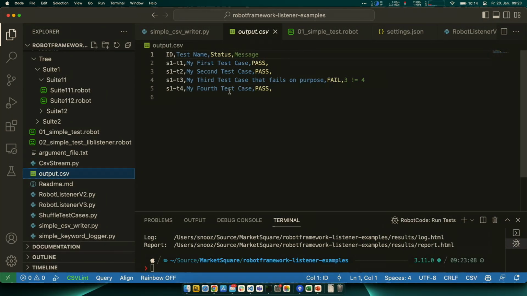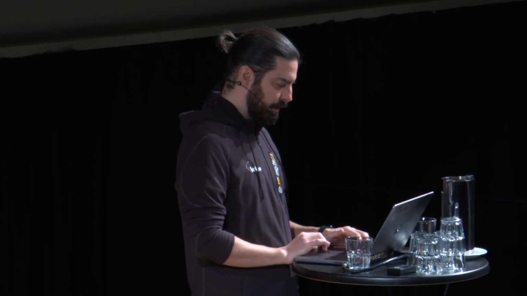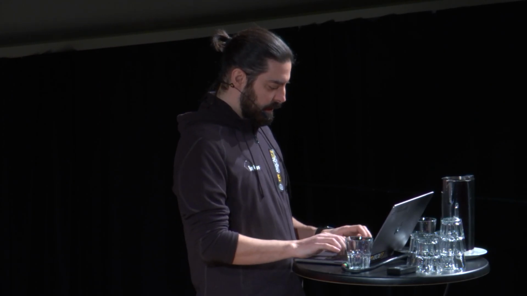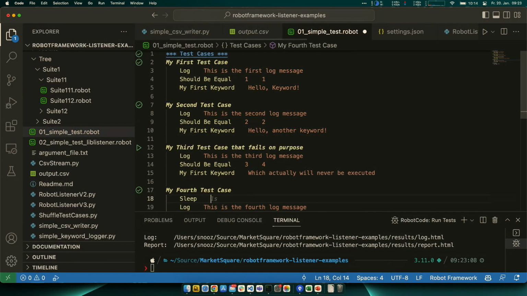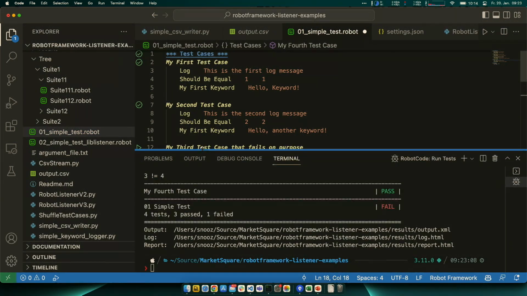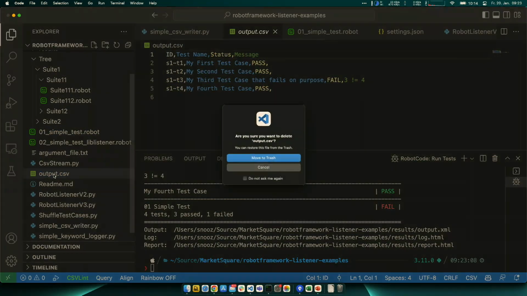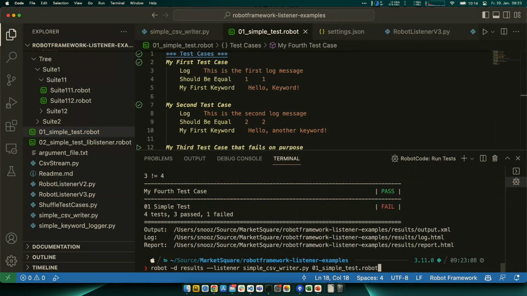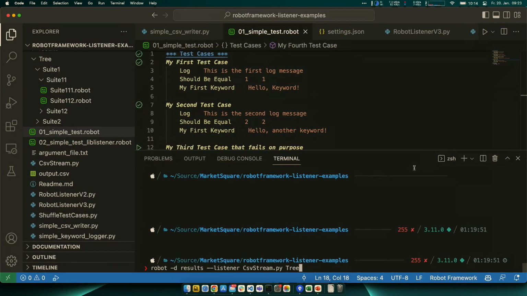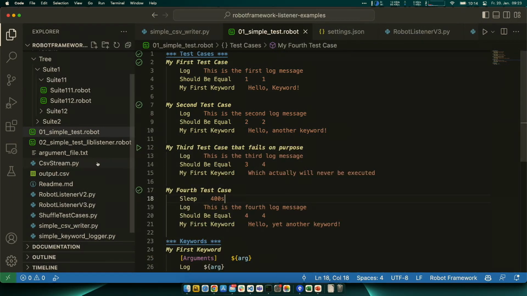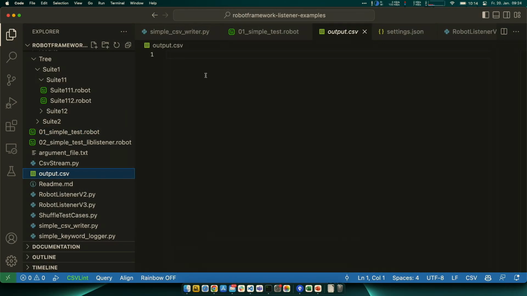You could also pretty easily implement something that streams the output. The problem here, for example, would be, let's say we have one test that is super annoyingly long, like 400 seconds, and we just kill it. I will remove the file again, and we do that. And now it's waiting, and I would just kill the process. So without the possibility to write anything, in the end, the CSV file is empty.